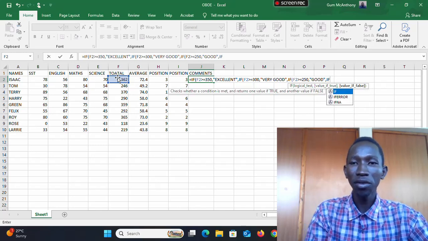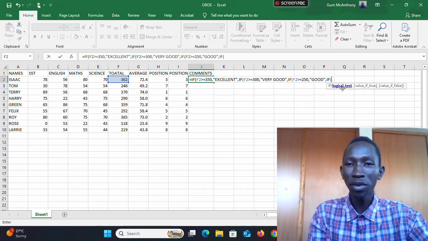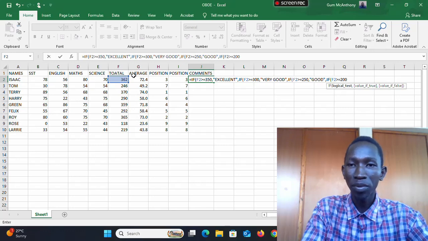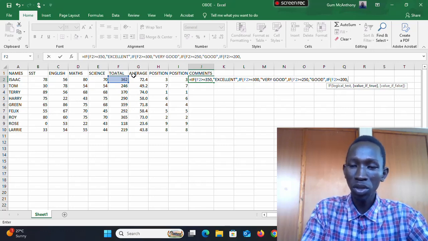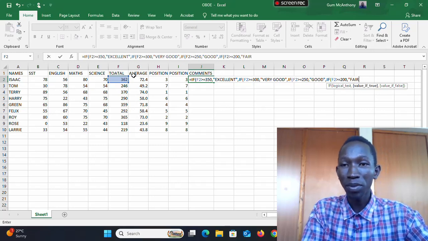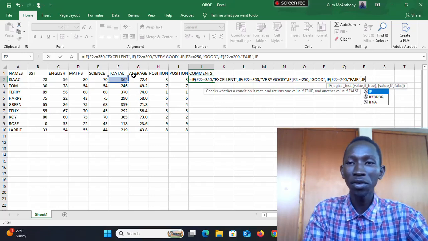And then I enter another condition by pressing IF, and here you also do the same. You double click on IF. After that, you come back to this, you tap on it, and then you are like, if someone has scored more than or equal to 200, I'm going to give a condition for this. This person has performed fairly. I close this quotation, and I put another comma.